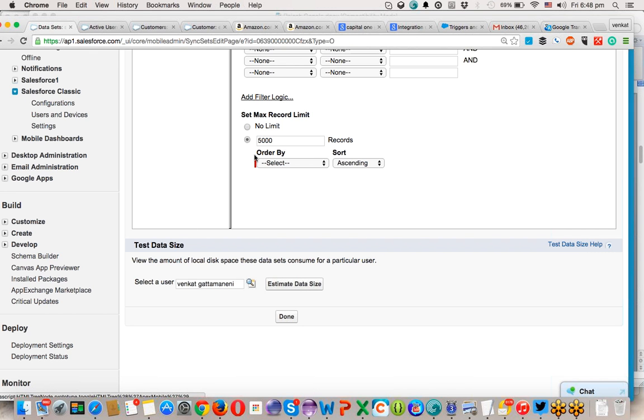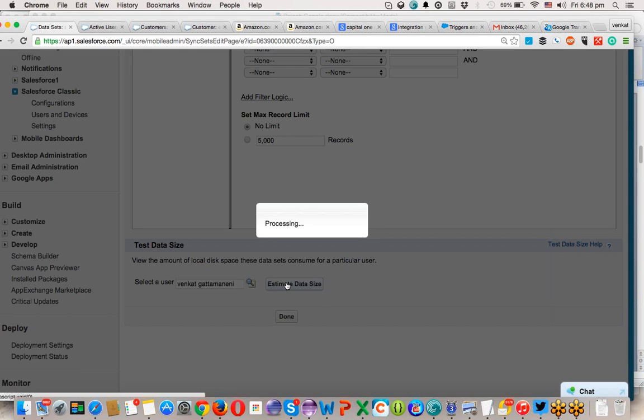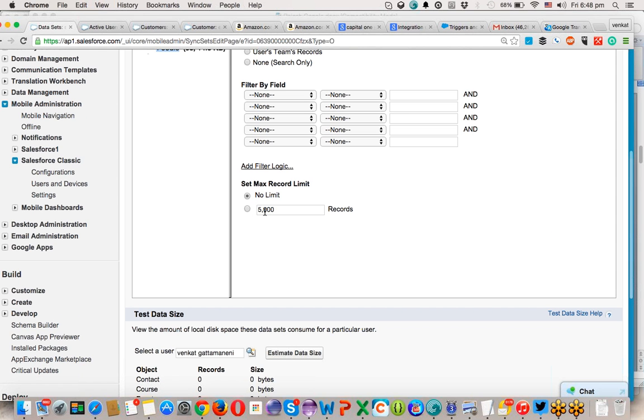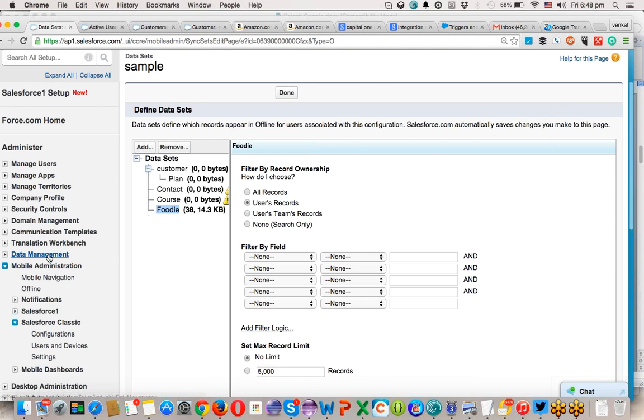Finally, as this configuration is created for Venkat, I'm checking approximately how much data he's going to sync. If I click on estimate data, it shows there is 2 MB of data. So I'm clicking on no limit and clicking estimate data. It says 4 GB of data is going to sync. See, 39 records are in the system for these three objects, 15.2 KB is the data. That's what I'm going to show him. This is for my administration assistance. If the data is too big, I will decrease the data set by putting a limit of 100 records only, like this.